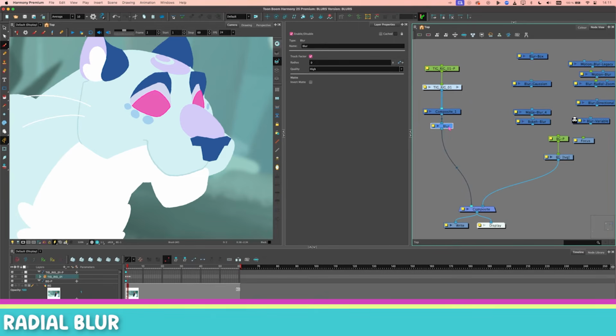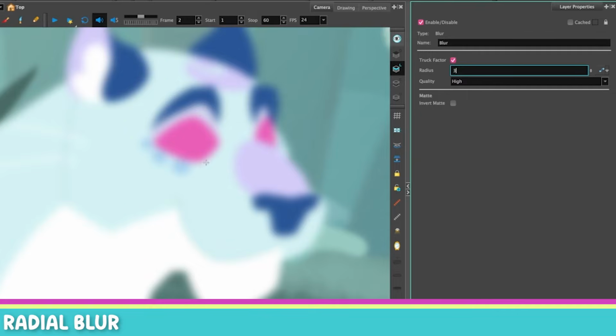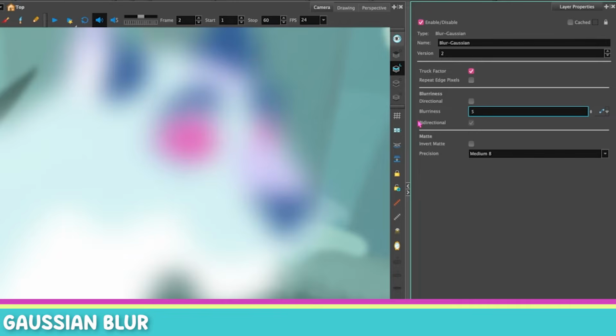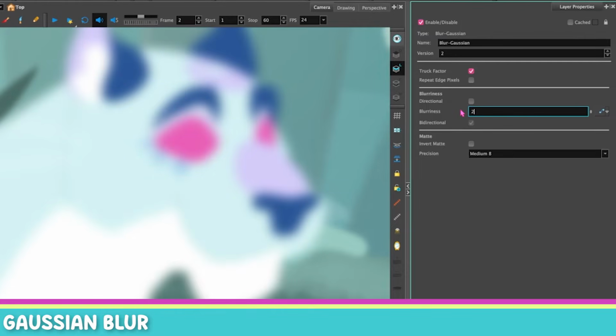Then you have the radial blur, which is going to have a similar result, so it just blurs your stuff, but it's a bit more foggy and it's going to blur things in a radial way, hence the name. Then you have blur Gaussian, which is also going to blur things in a foggy way, just a bit different than the radial blur. It tends to be a bit more foggy and smooth than the other blurs, but it's also a bit more taxing on your computer.